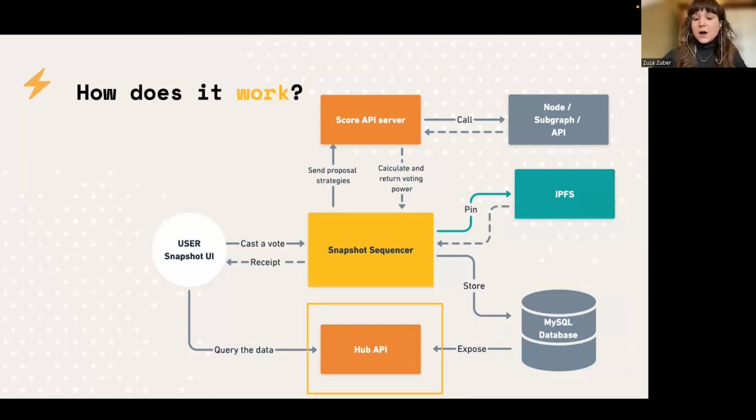the data on the Hub API, which is available for anyone to access and also use in their integrations in their own products. And lastly, what happens if the entire process was successful? The response is displayed in the UI, and the UI is actually querying the Hub API and the data that was stored on the MySQL and on IPFS.